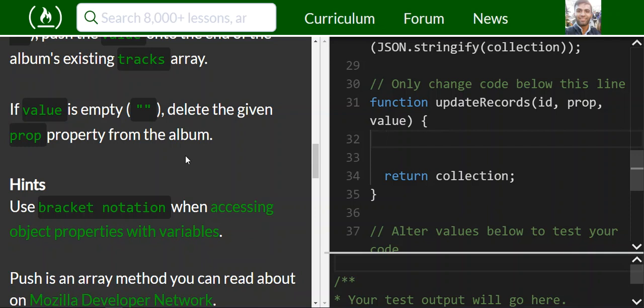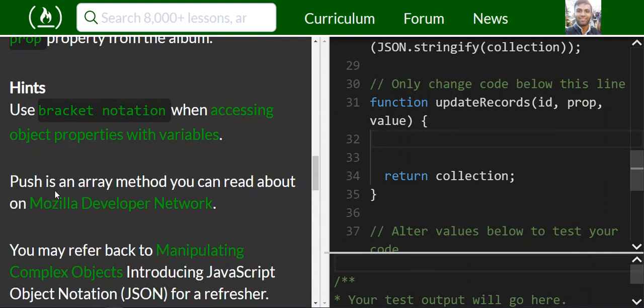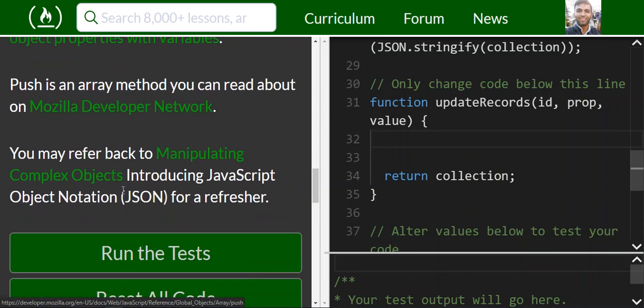Okay, so it says use bracket notation when accessing object properties with a variable. Alright, push is an array method you can read about. Yep, you may refer back to manipulating complex objects in introducing JavaScript object notation for a refresher. Alright, cool. So let's get coding now.